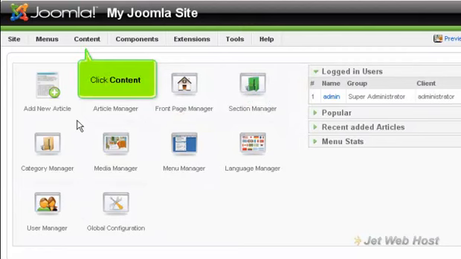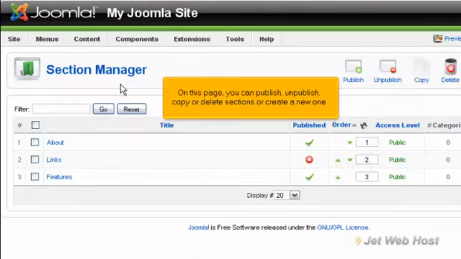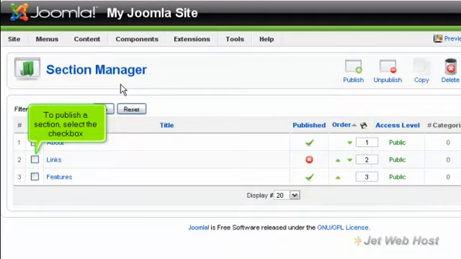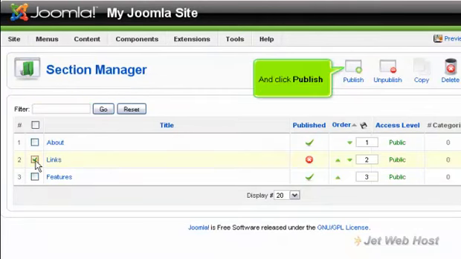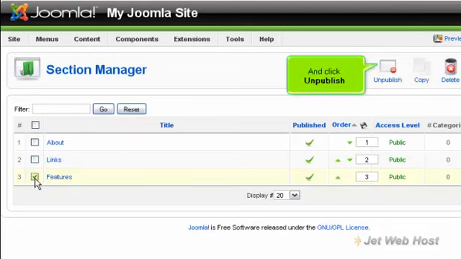Click Content. Then go to Section Manager. On this page, you can publish, unpublish, copy or delete sections, or create a new one. To publish a section, select the checkbox and click Publish. To unpublish a section, select the box and click Unpublish.